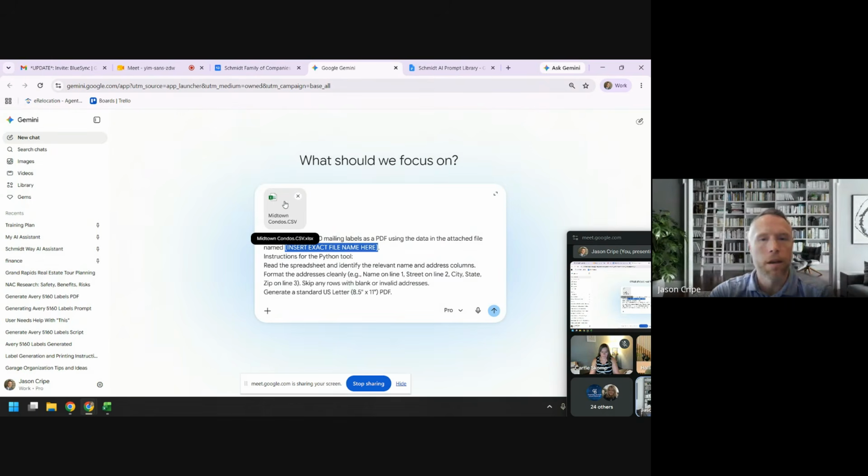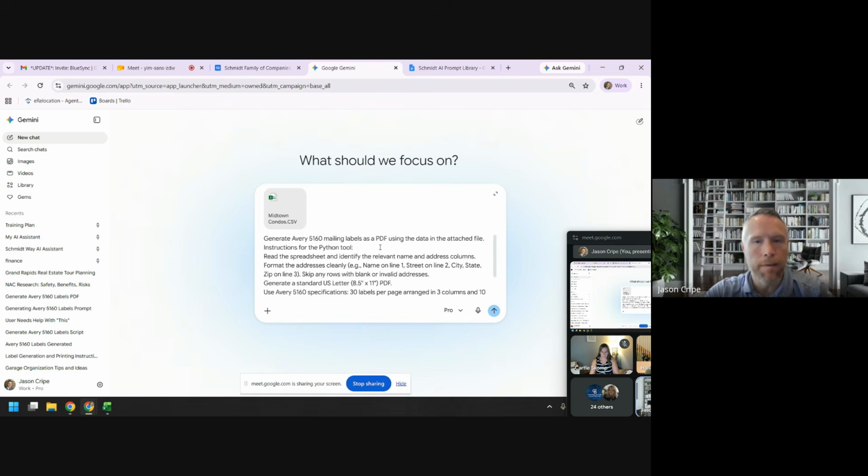All right, so we've got our file, we've got our prompt, and I'm just going to get rid of that. We'll just say using the attached file. So we'll just leave it like that. You don't have to know what this Python tool is. This is something that Gemini does in the background. The important part is it's going to create a downloadable link PDF for you so that you can use that to print your labels. So we're going to go ahead and hit go.